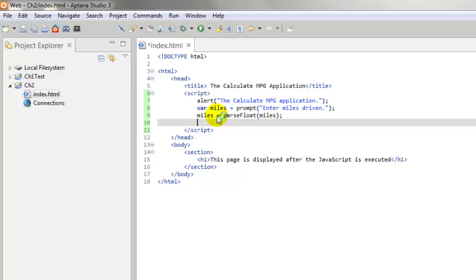Here's one of the magic of JavaScript that you couldn't achieve in many other languages, because of the weak typedness. We can actually use this miles, which was originally a string, and convert it here. So when I say parse float of miles, it's going to convert that string to a float and then store that float value into miles. So now at this point, miles is a real number, a decimal value, rather than a string. So far so good. We've got our miles value.